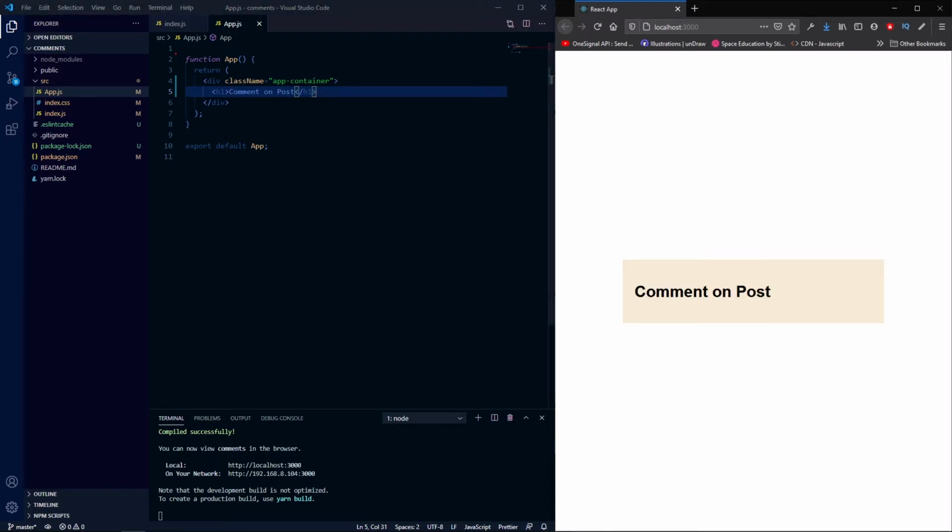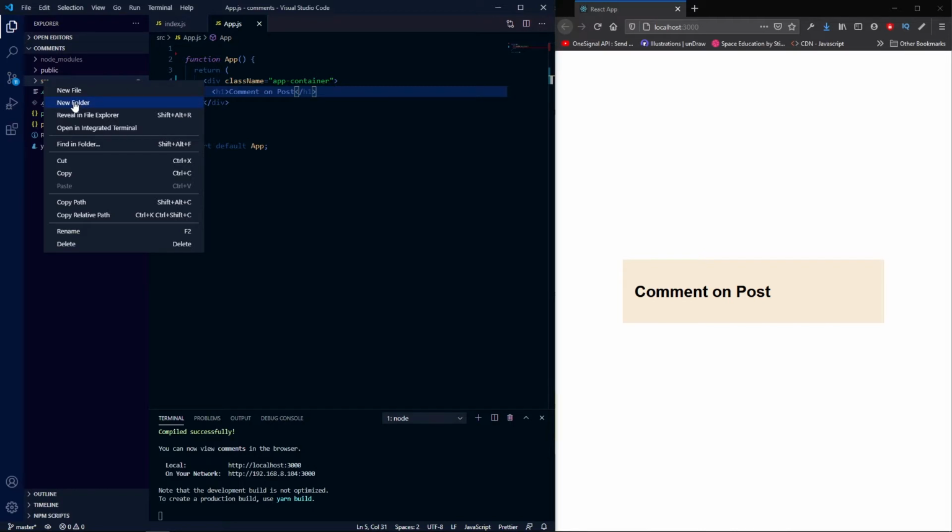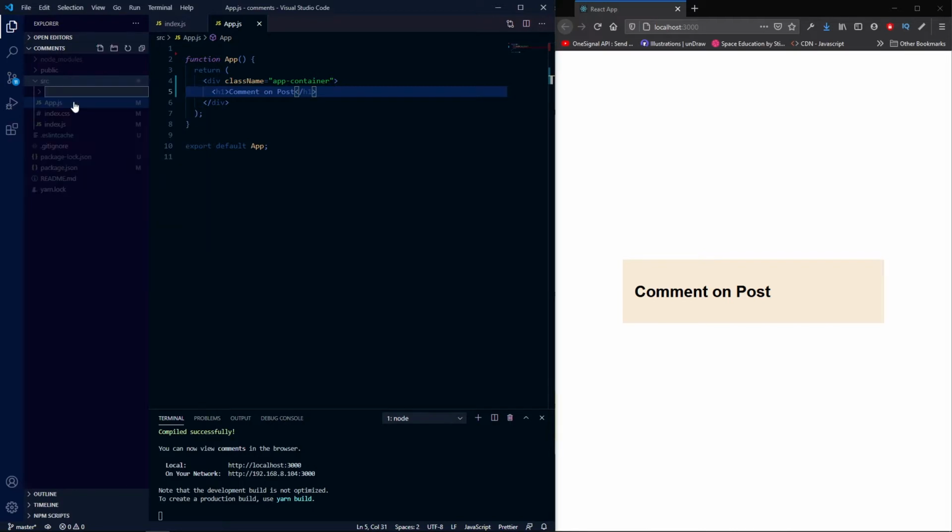How I'm going to go about doing that is I'm going to create a new directory inside the source directory. Right click, new folder. If you guys are wondering, I am using Visual Studio Code. So I called my directory context, and inside of this directory I'm going to create a file. Best practice is to name it what it does. So this context file will provide the comments for me.